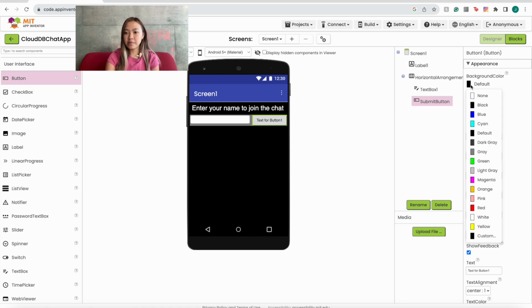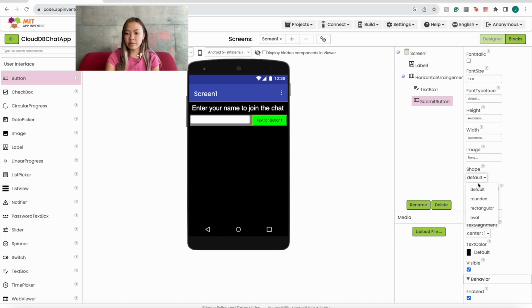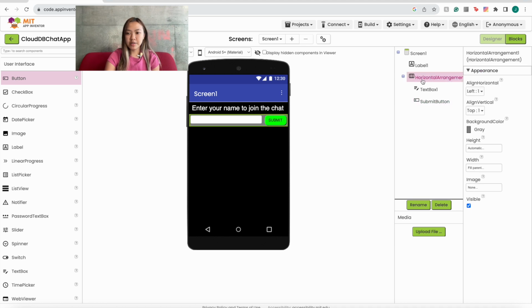So the background color I'm going to make green, and then I'm going to make the shape of it rounded, and the text I'm going to do submit in all caps, just like that. And that's what it should look like. And then I want to make sure that on my device the text box and the submit button are aligned in the center. And to do so, I'm going to go to horizontal arrangement, and align horizontal, I'm going to make it center.